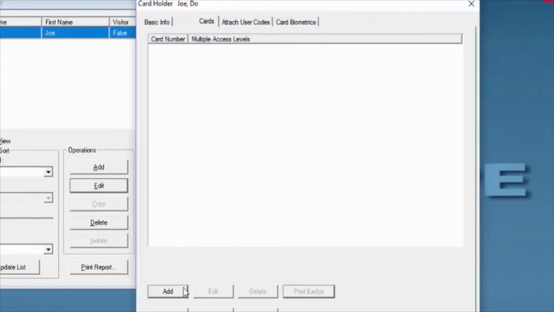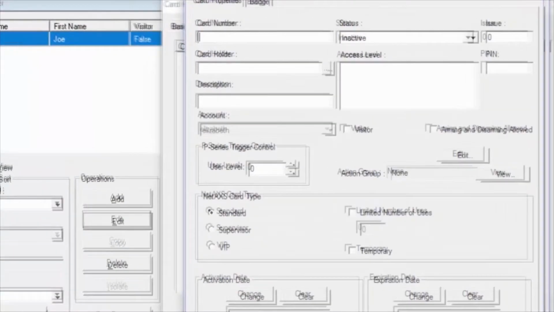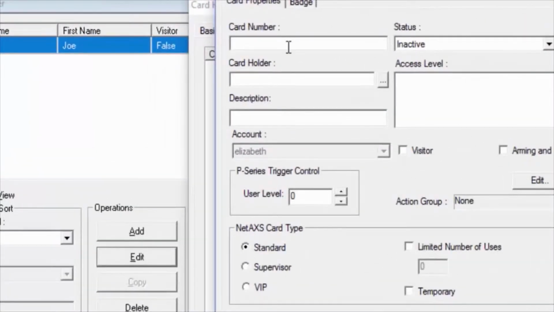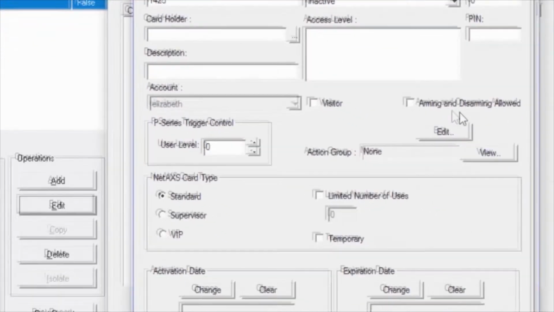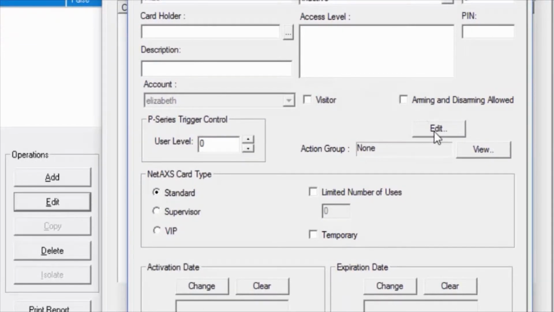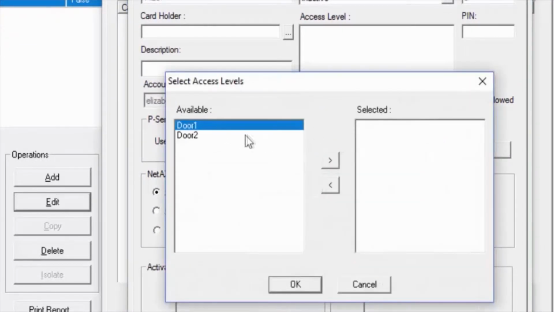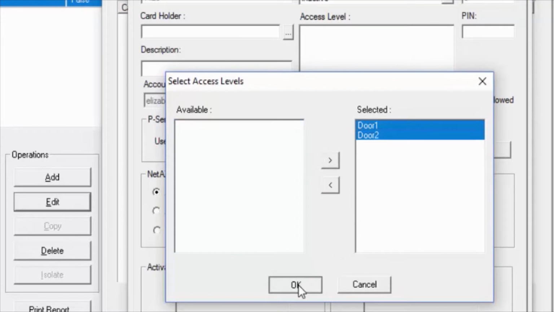We're gonna add, and we're gonna go ahead and type the card number that we're gonna use. In this case, we'll go ahead and use 1425, and we'll go ahead and add the access level by clicking Edit, selecting the access levels that we wanna use, and just hit OK.